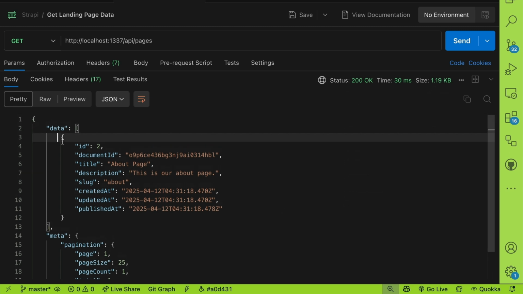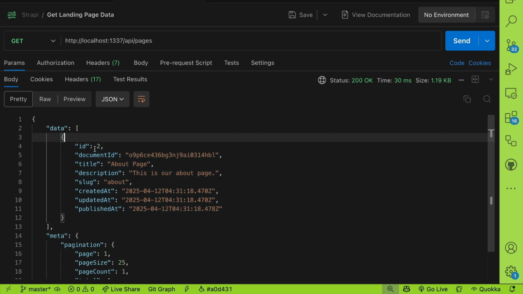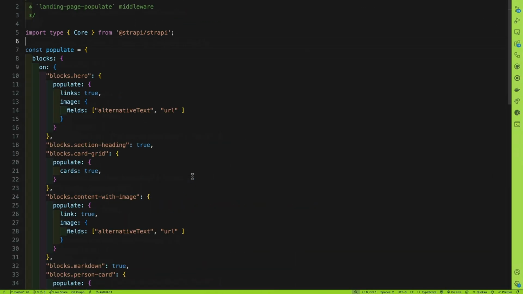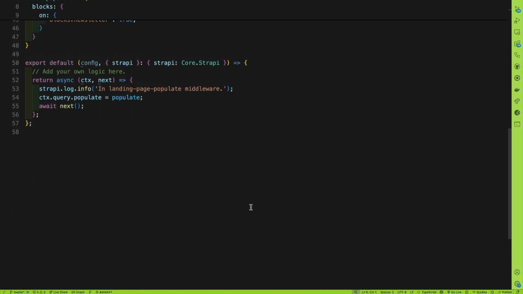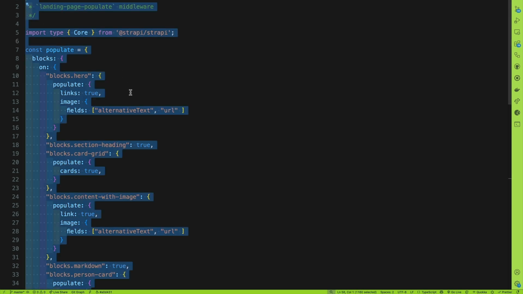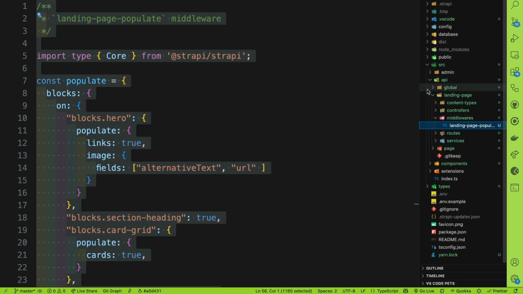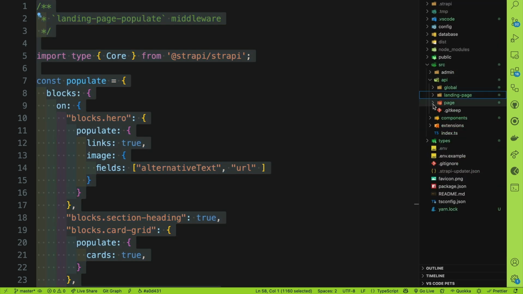Notice that we're returning our top level elements and we don't see our blocks. That's because we need to tell Strapi to populate those items. Something that we did previously for our landing page is we created a custom middleware that had all the logic to populate our page. We're actually going to do the same thing for the page endpoint. So in our landing page populate, let's select everything and copy, because the code is going to be exactly the same. And now in our VS Code, let's navigate to our API. We have a new folder called page.